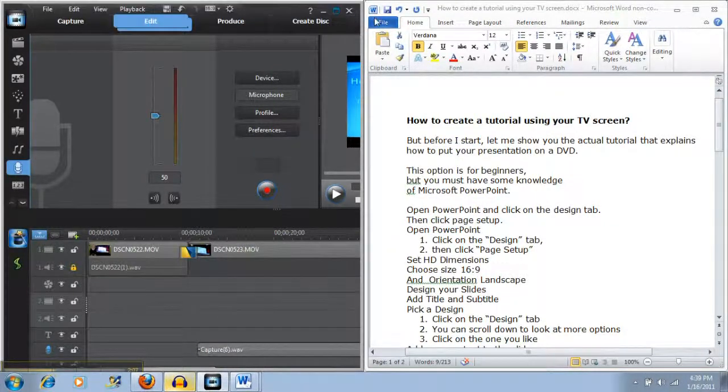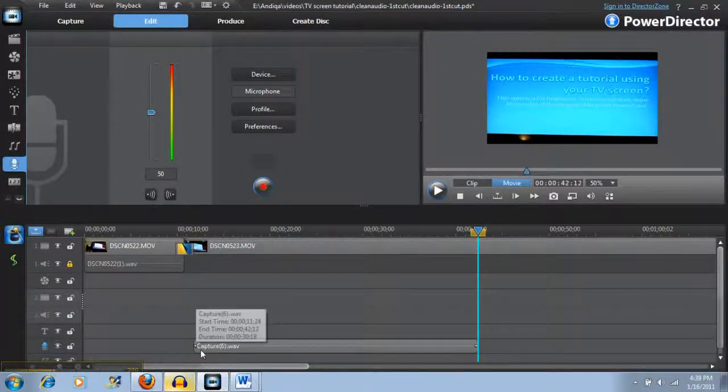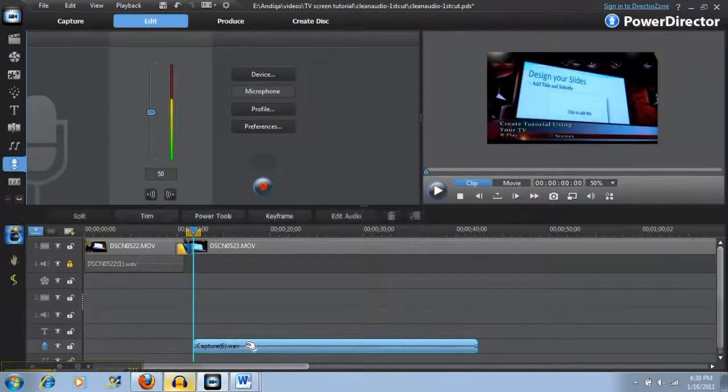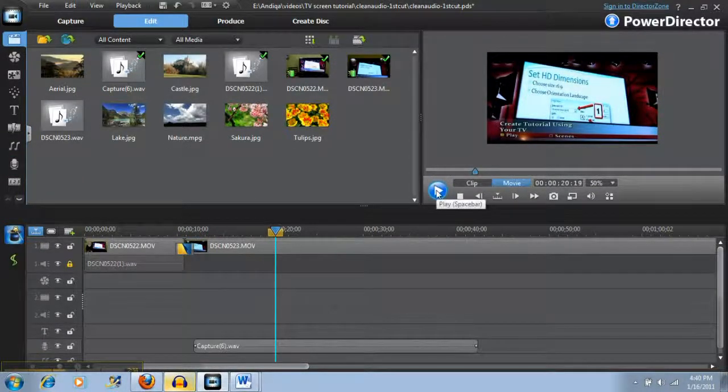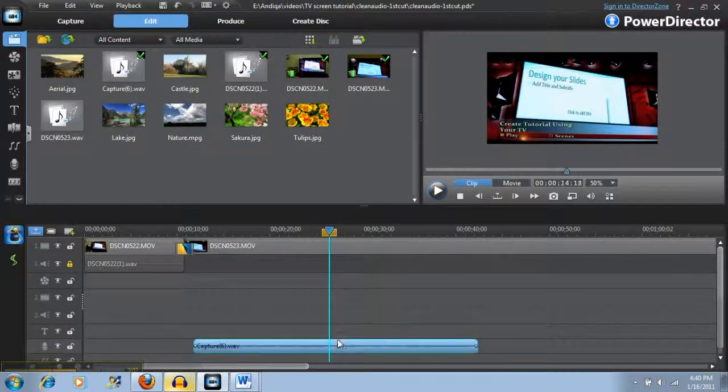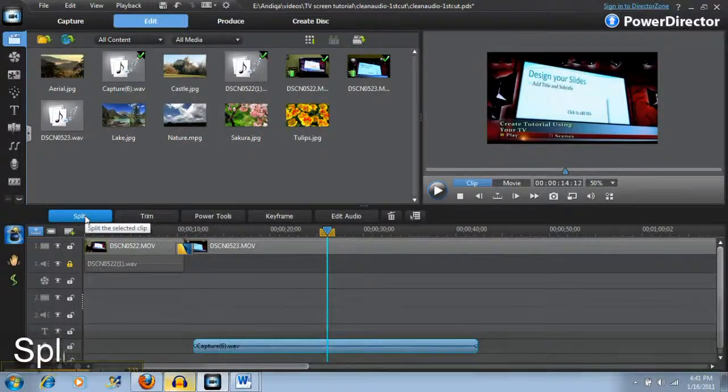As you can see, the recording is placed in the timeline exactly from the moment where the transition ends. I started to talk about the actual tutorial here. I have to make sure that the presentation on the screen starts at the same time. We still have the first slide of the DVD playing and we don't want that. I will do a very easy fix here.